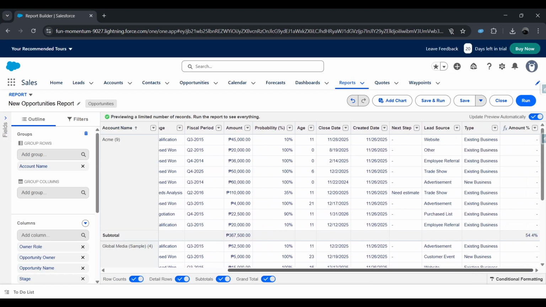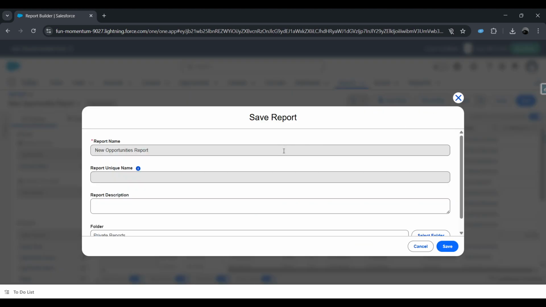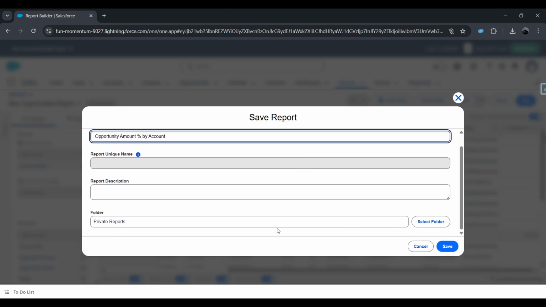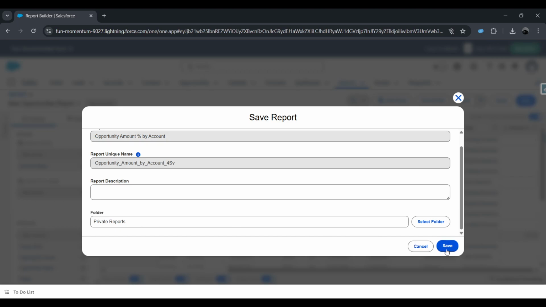Finally, let's save your work. Click Save and Run at the top of the screen. A dialog box will appear asking for a report name. Type Opportunity Amount % by account so you can easily identify this report later. Select the folder where you want to store this report, then click Save to complete the process.